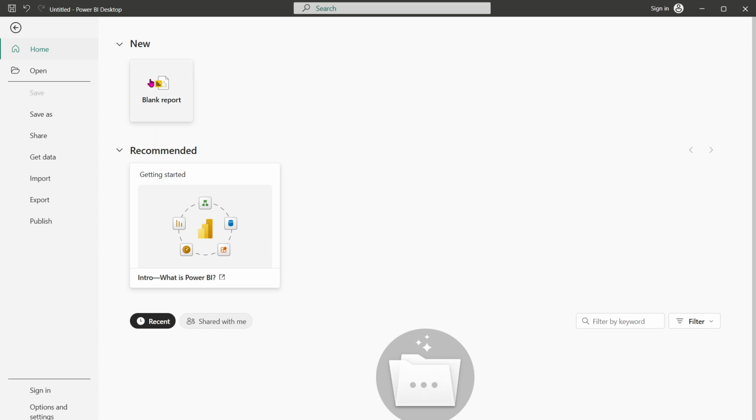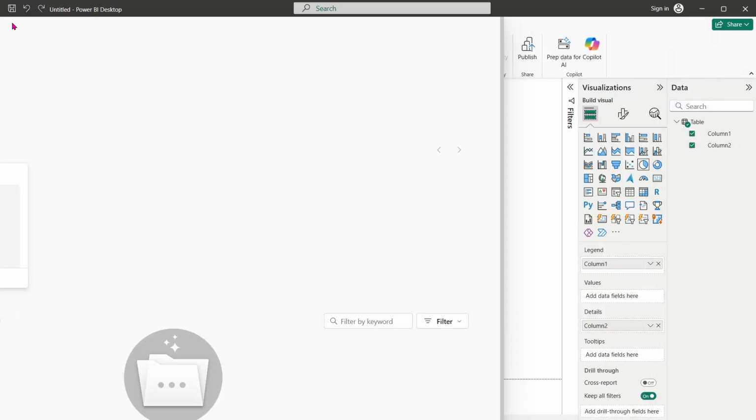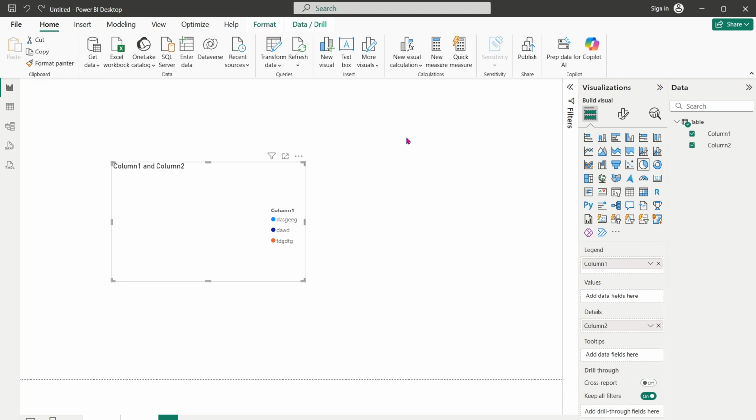Next, we'll need to get your data into Power BI. To do this, locate the Get Data button, usually found on the top ribbon, and click on it. This is where you can select your data source. Whether you're pulling data from an Excel spreadsheet, a SQL server, or even a cloud-based service, Power BI has you covered with a variety of connectors.